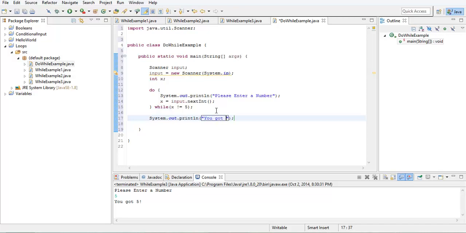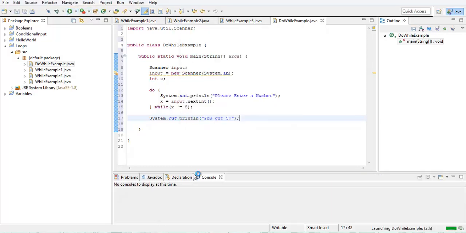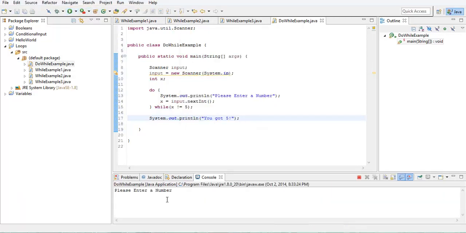"You got 5." Same thing as before. So let's see the input output. I'm going to try the same thing as last time: 1, 6, 2, and then 5. "You got 5." Alright. So then just enter 5. As you can see, it still did it. And I did not close the input. I'm sorry.